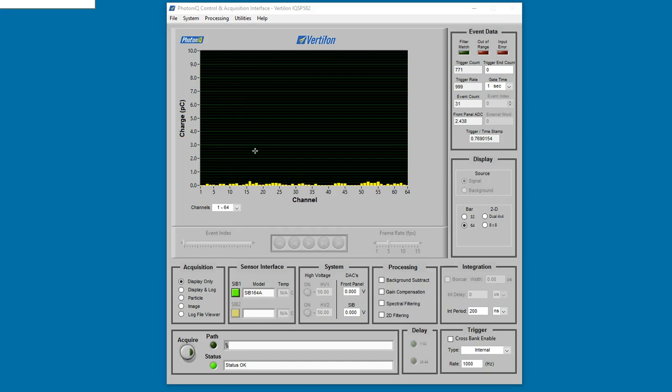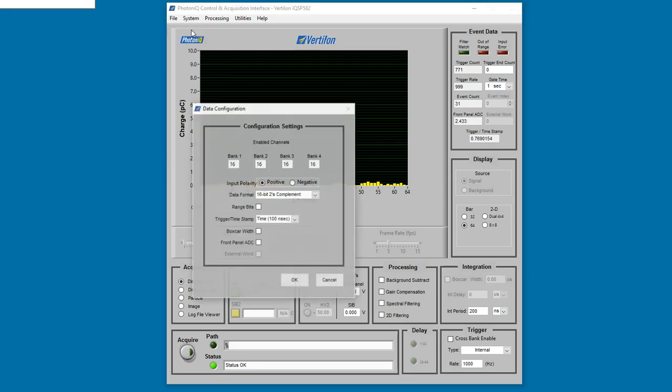What we do is we go to the system menu and we start with the data configuration. In this case, we have 16 channels in each bank already set up. There are 4 banks of data acquisition channels in an IQSP582 system. Since each bank consists of 16 channels right now, that means we'll collect all 64 channels.